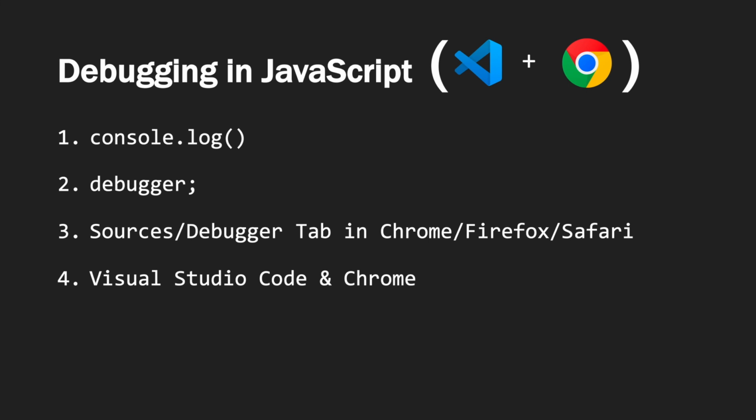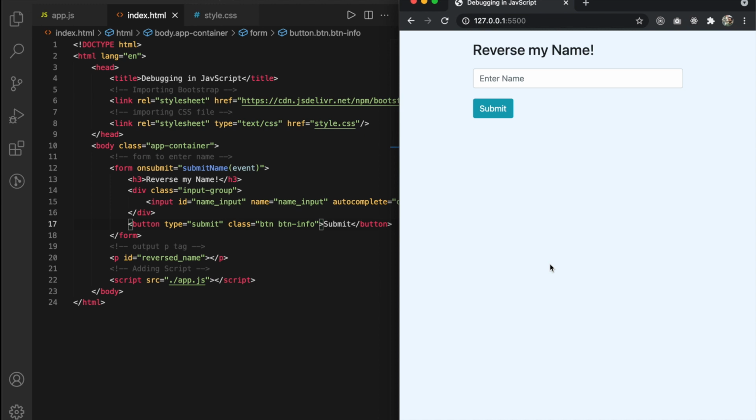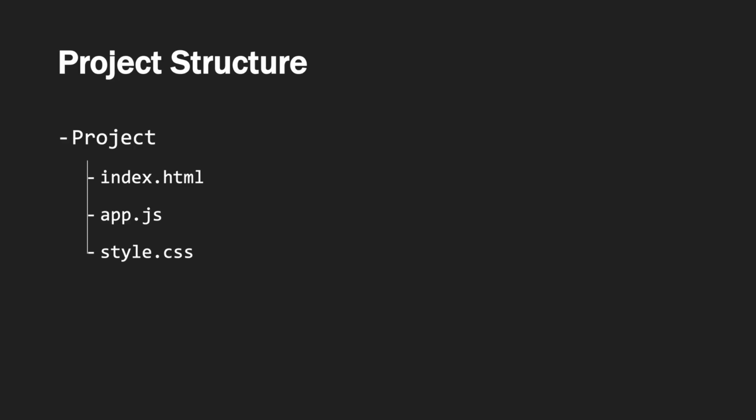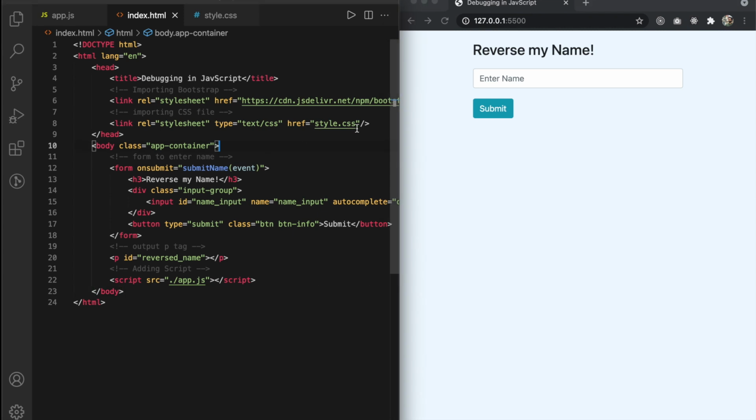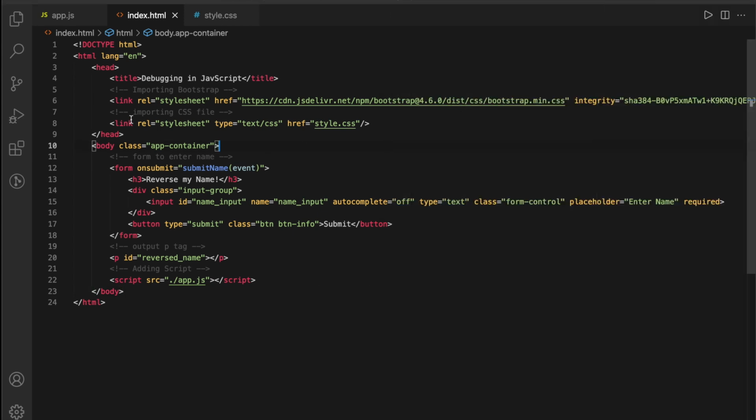So let's get started. So here I've created a simple JavaScript application where the user can enter their name and the reverse of their name will be printed out. So firstly, let's take a quick overview of the code base that we will be working with. The project structure of this code base is quite simple. We have three files, index.html, app.js and style.css, all inside the same folder, where index.html is the starting point of our program. And within the index.html file, we have imported some style sheets just to make our application look better.